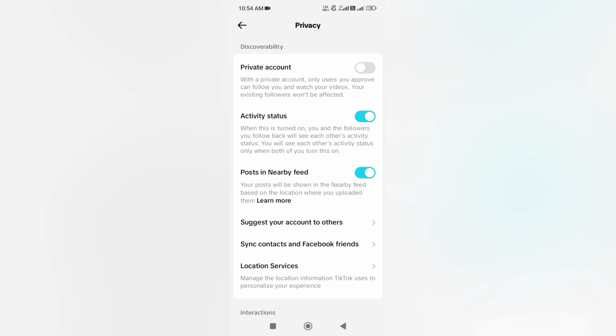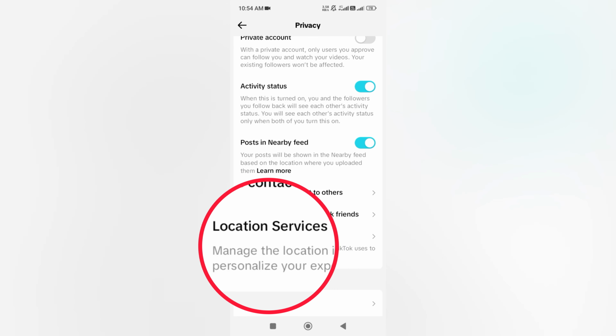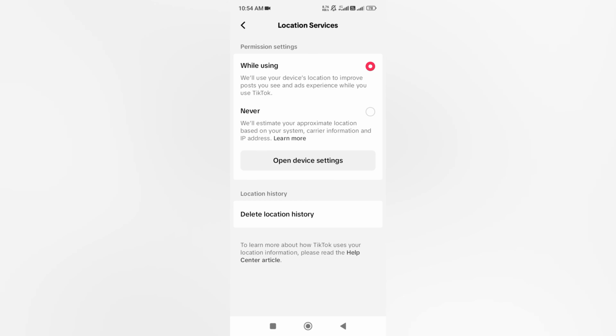Now on my screen, you can see lots of options, but at the bottom you can see a Location services option. Tap it here. Now on the screen, you can see While using app, and down there, Never. Simply check Never.